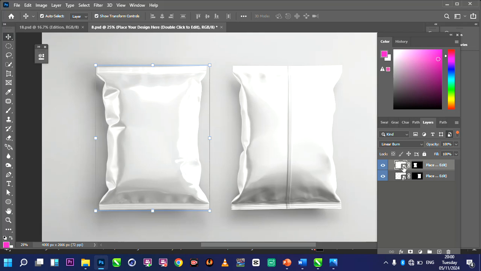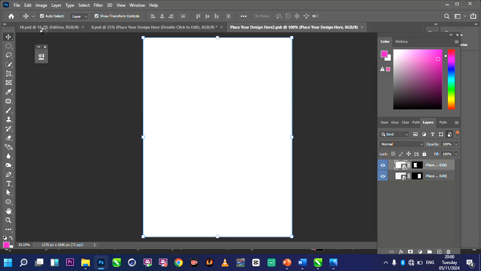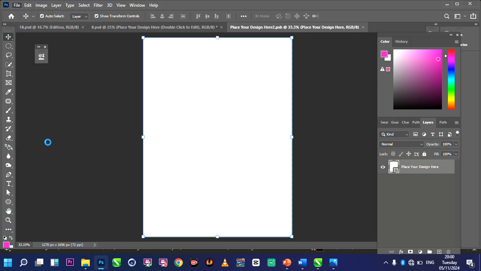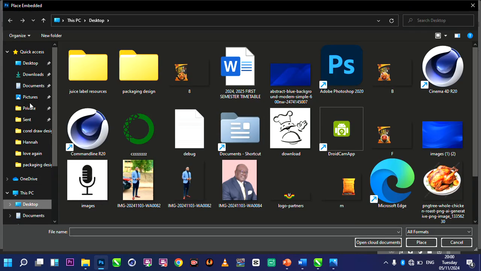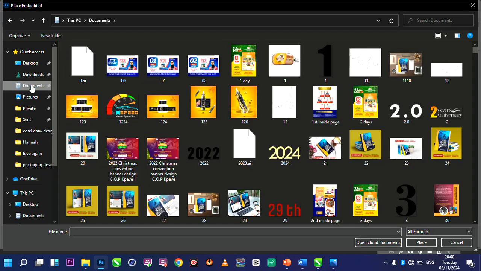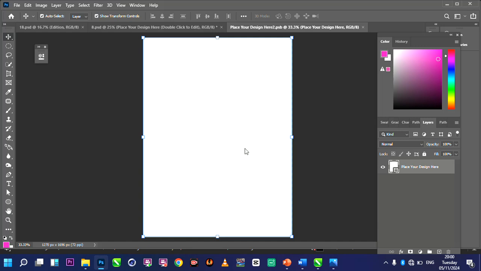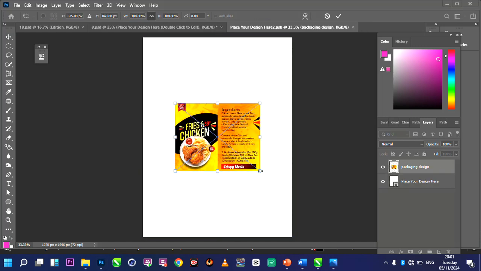Alright, so to edit this, you double click on the first one to know which you are editing. So this is for the front page. You double click on this. Now you move to File, Place Embedded. Move to Desktop, where you have your design saved, from CorelDRAW, where you exported your design to. I will have it right here, packaging design. Okay, so you click on Place. And this is what you have.